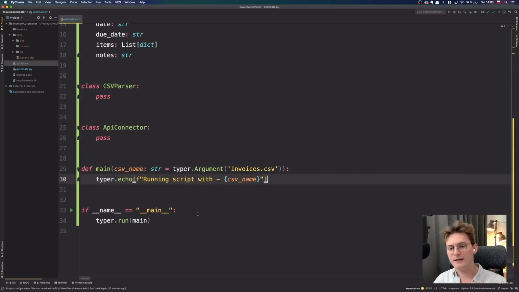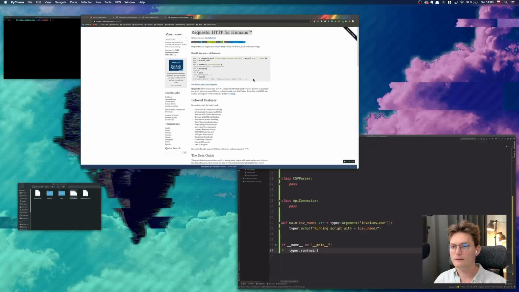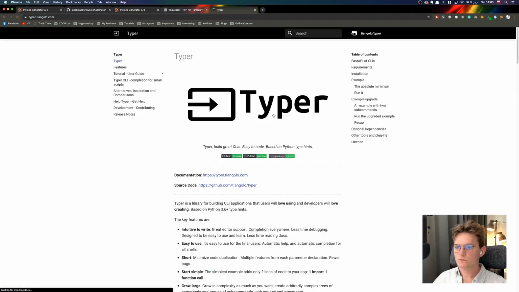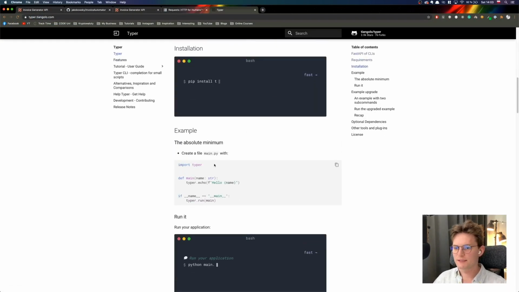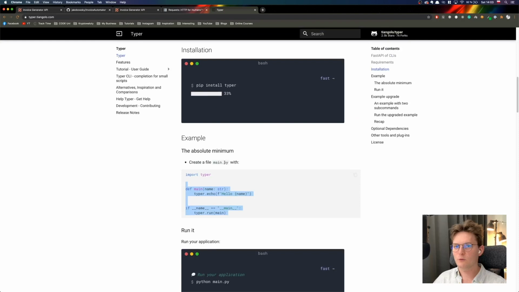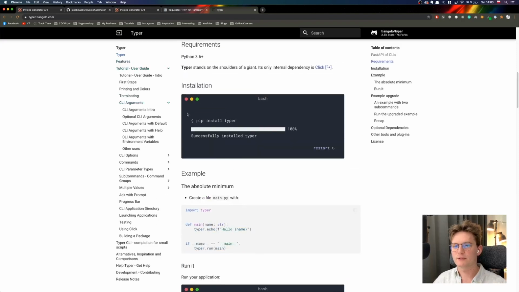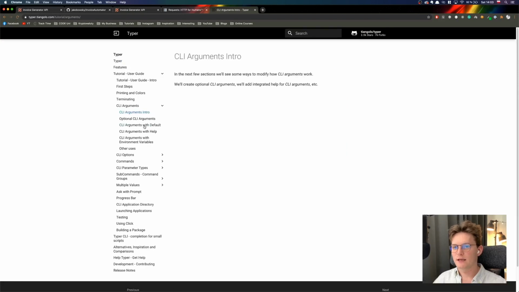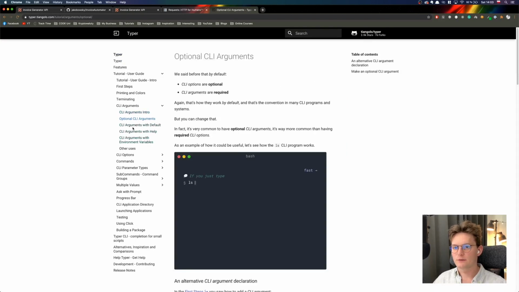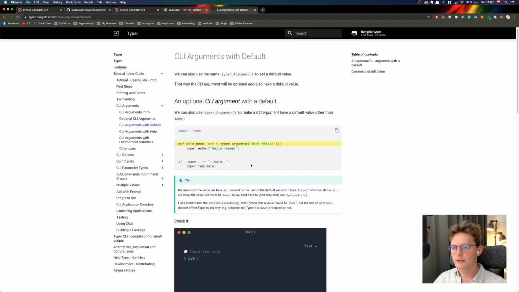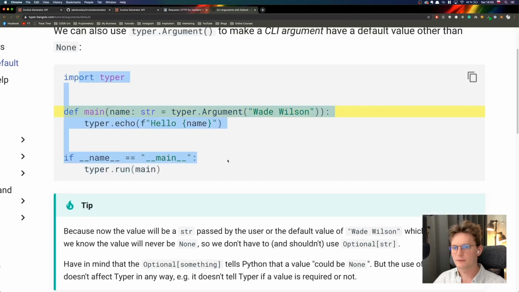Let's go, guys. And yeah, this thing, typer.run(main), is actually from the documentation. So this is basically that example, but one thing I changed is I went to Arguments, because we need the argument, and I took it from here. So here, arguments with default, and I copied this example for our needs.